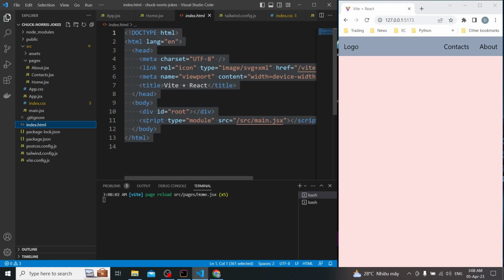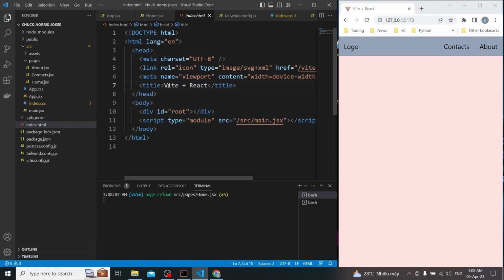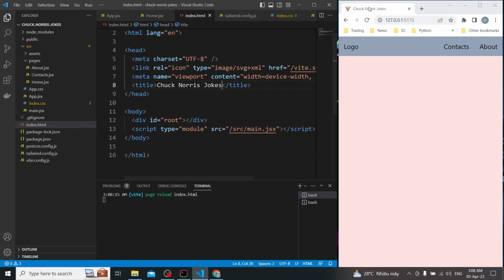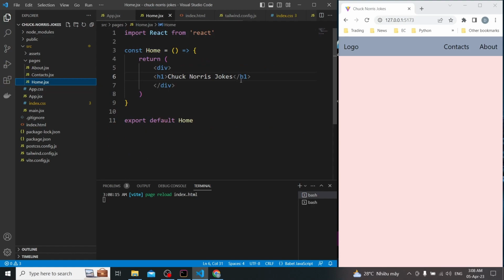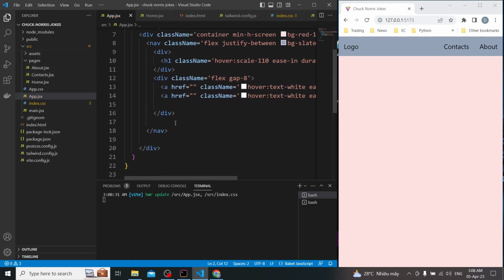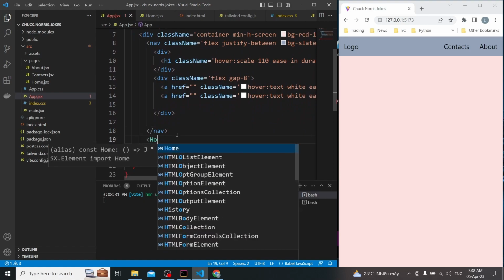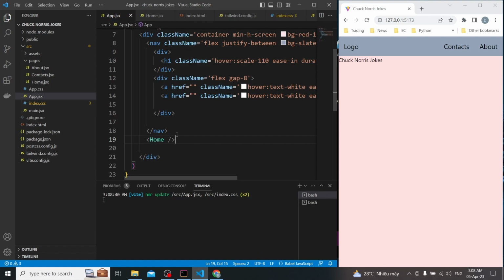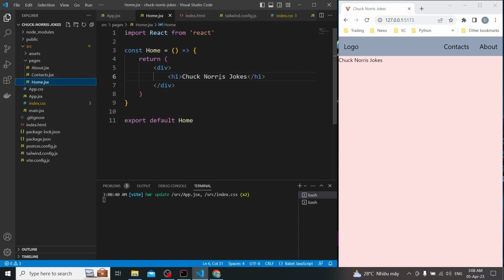We also are going to change here to Chuck Norris jokes. Okay, it's better that way. Here, I think we have to import. Yeah, we have the about, but we don't care now about the about. We want to import home, and we want it probably here. Okay, so let's set up the home page.